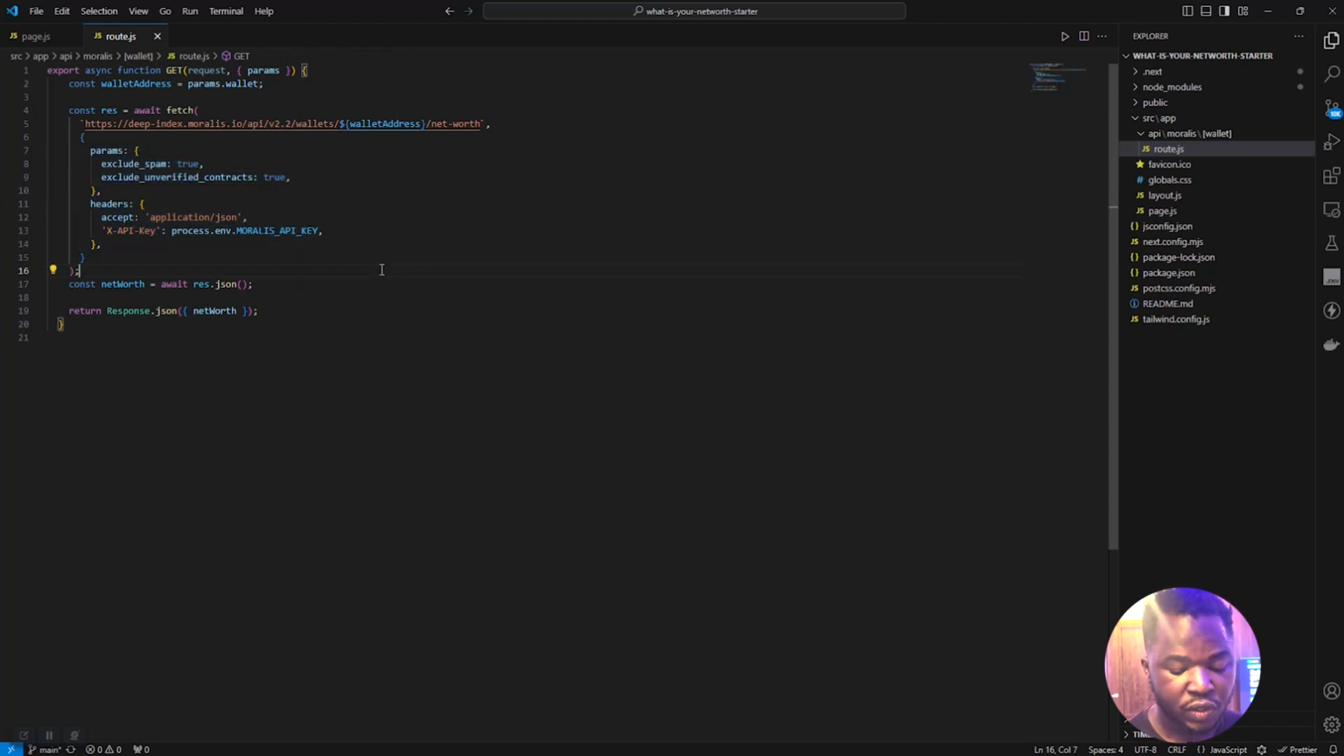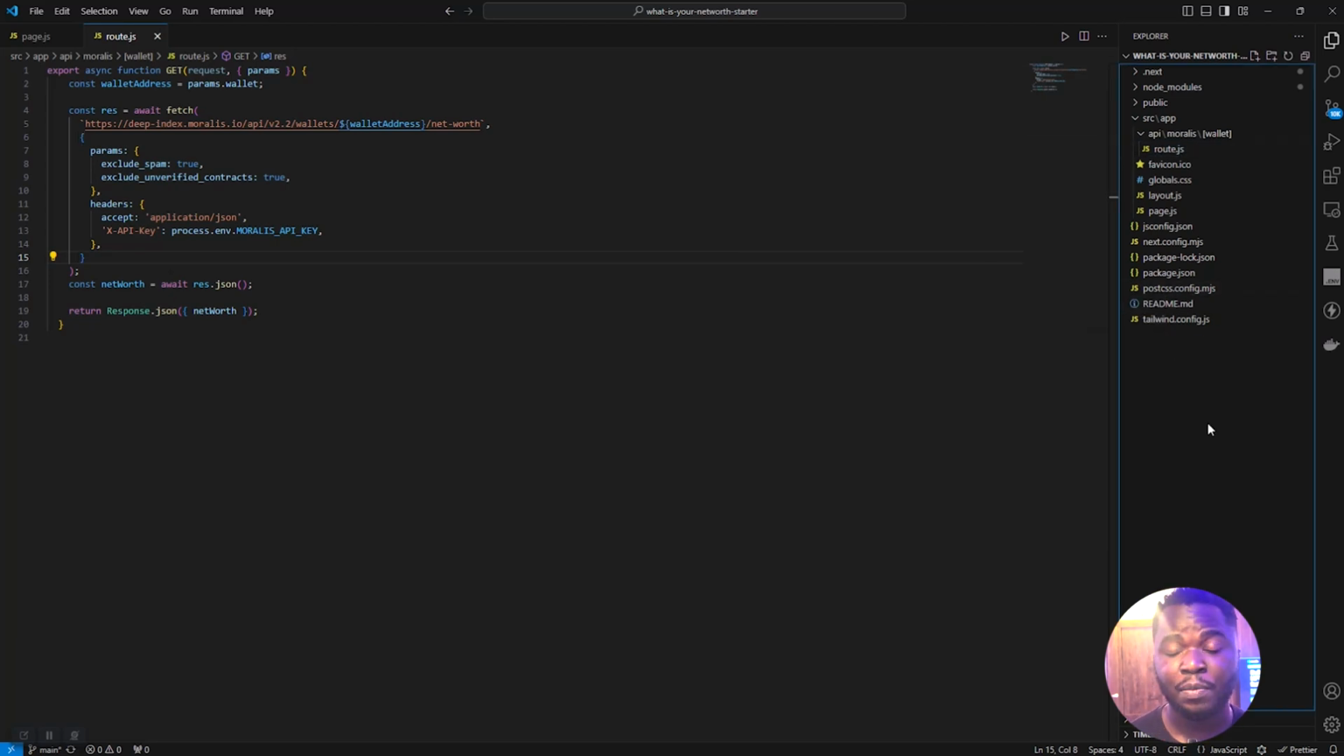And one thing you will see here is process.env and the Moralis API key. Now you need to use your API key to authenticate requests. Right now, we currently don't have that. So now let's attach our API key to this project so that we can use it.